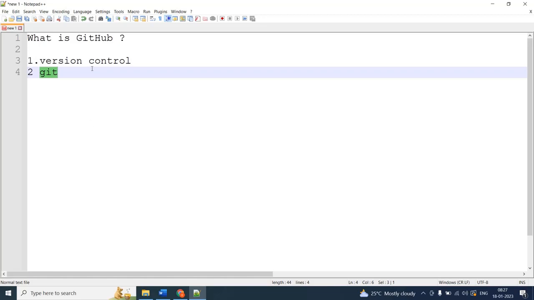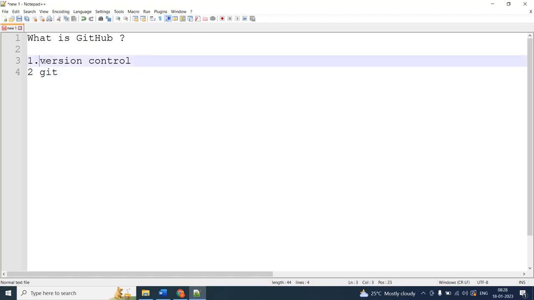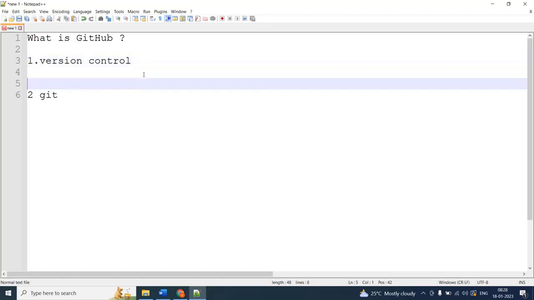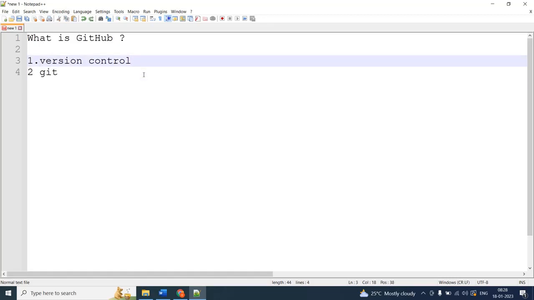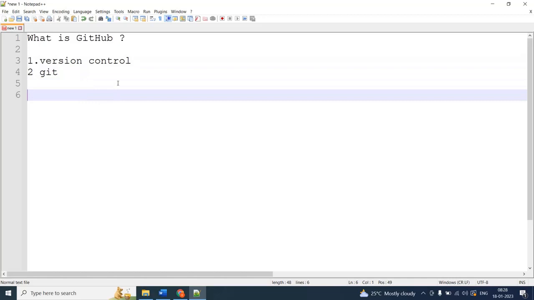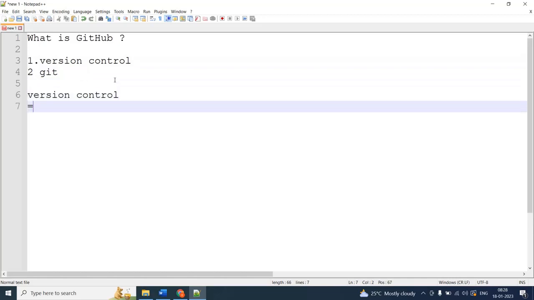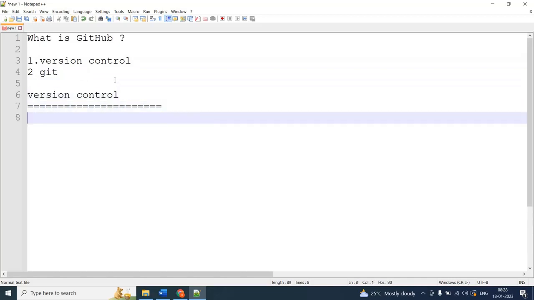and how we can actually use GitHub to work with WordPress. Okay, so let me explain what version control is first. So, what is version control?